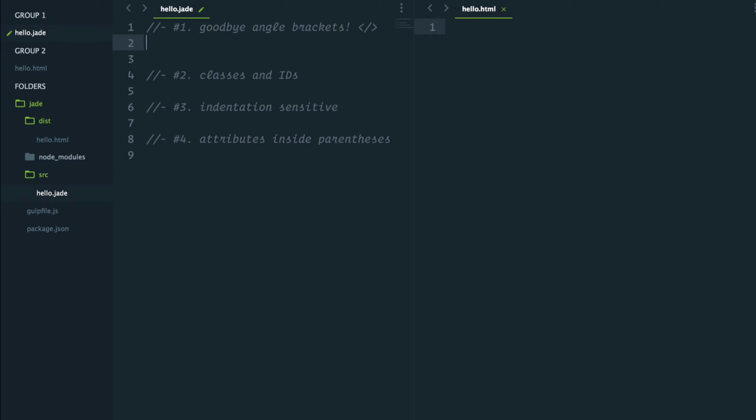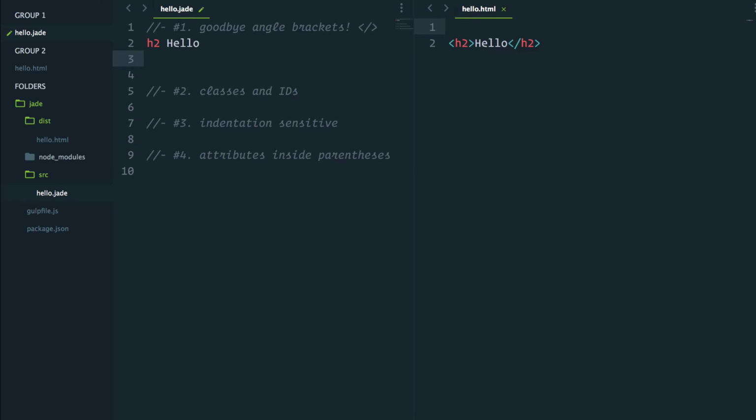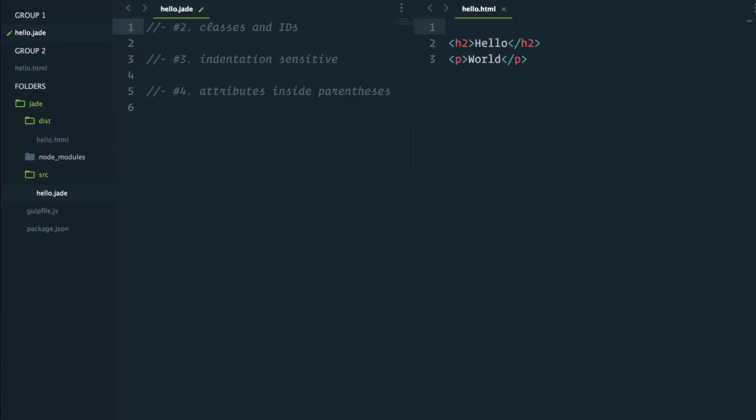The first great thing about Jade is you can forget all these angle brackets opening and closing elements. In HTML you would have an h2 like this, but in Jade you just type h2, space, and the text that you want inside this h2. Boom. Same for paragraph, I just have a p tag and my little world will go in the paragraph tag. Pretty nice. I'll now show you pretty quickly how to add classes and IDs to your element.